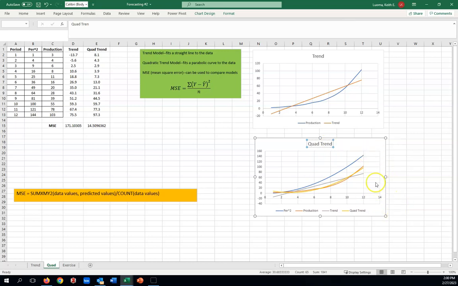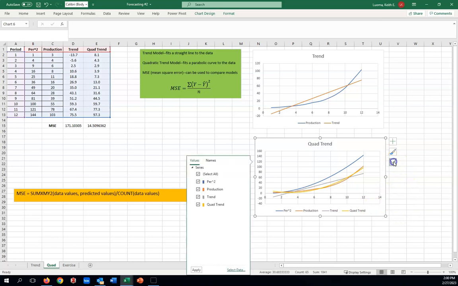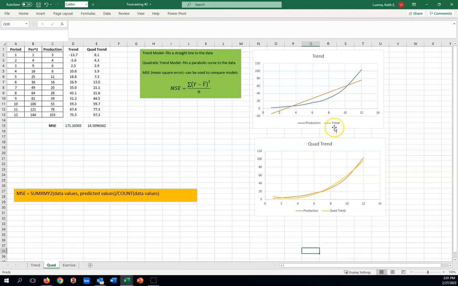Okay, and let's maybe get rid of this. There's too much clutter there. So click somewhere on this and it brings up the funnel. And let's have it just show our data, which is production and our quadratic trend. So let's get rid of the other things. And there we are. And notice compared to the trend model, our production and our quadratic trend are agreeing much more nicely. So why might that be important?